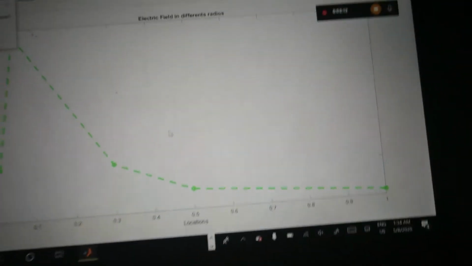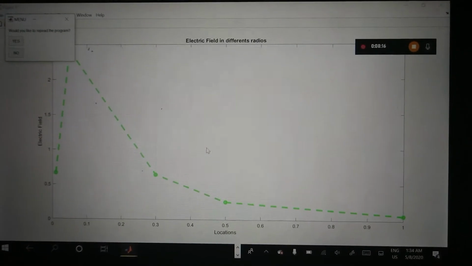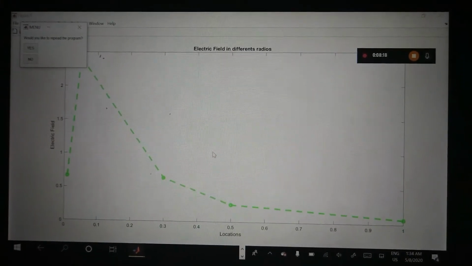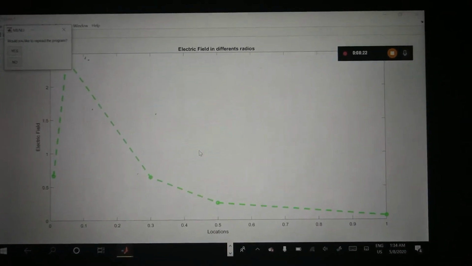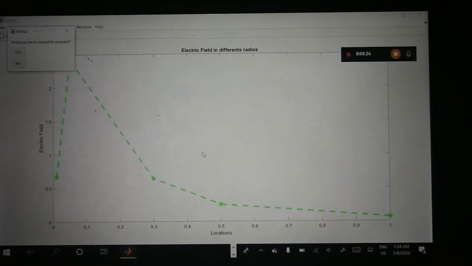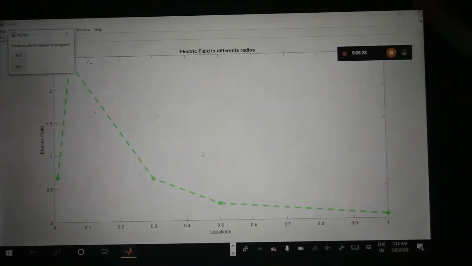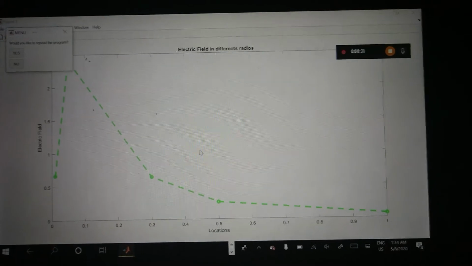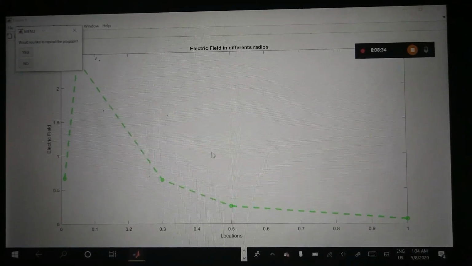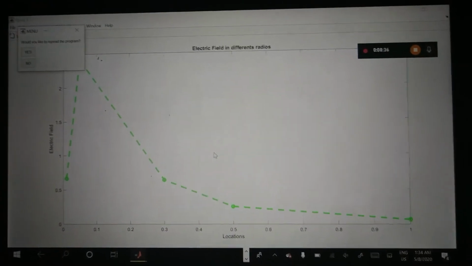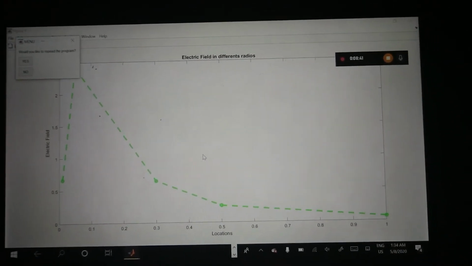and this is what we have. This graph is what came out. Okay, from this graph we can learn a lot. We can learn how the distance is related to the magnitude of the electric field. In other words, how the distance from the source of the electric field affects the magnitude of the electric field in that specific location.